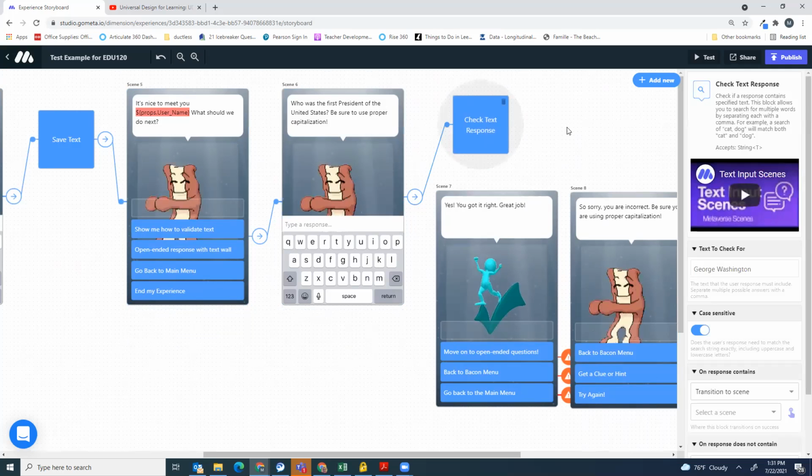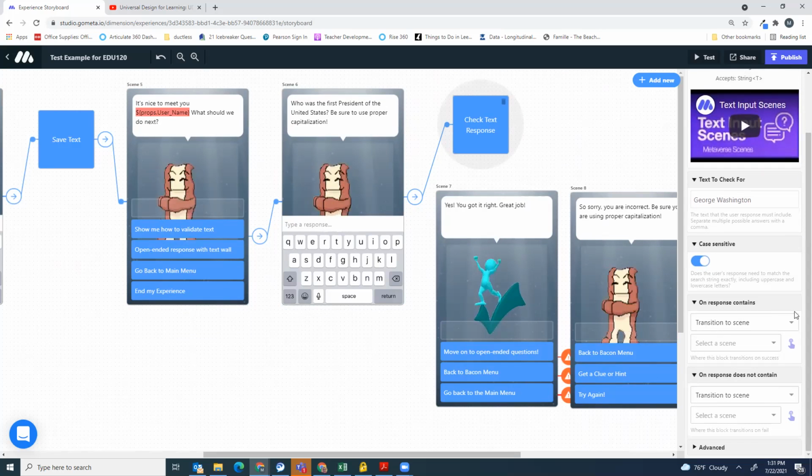So now I just keep going along the path. I click on check text response. And it says transition where? Where do you want to go? And so the option is, if the response contains what I'm asking for, so that's what that means. So if it contains the words George Washington, so on response contains the thing I asked for, I'm going to transition to this one here, which is the you got it right. So I'm going to transition from here to here.